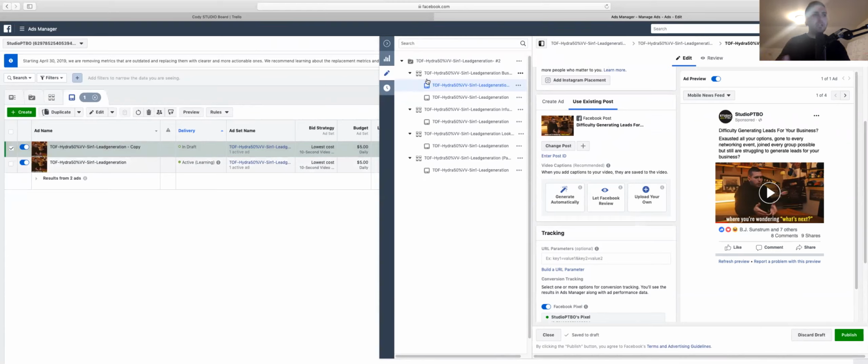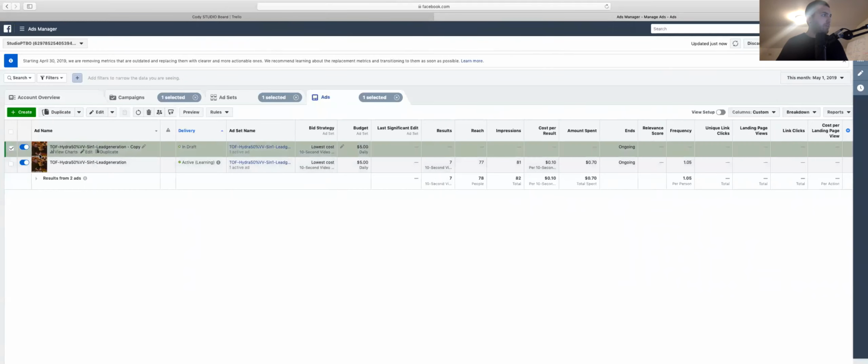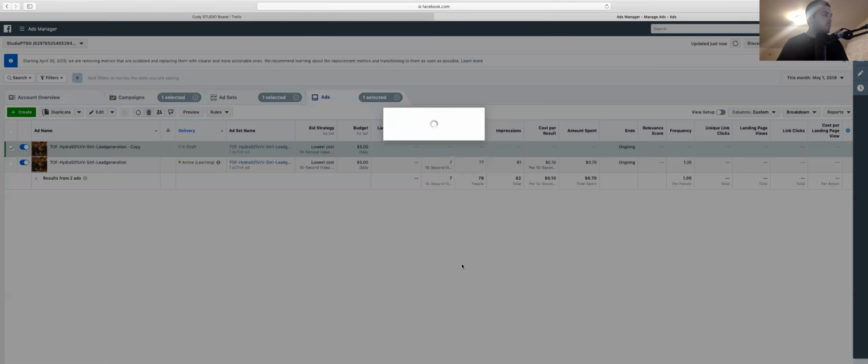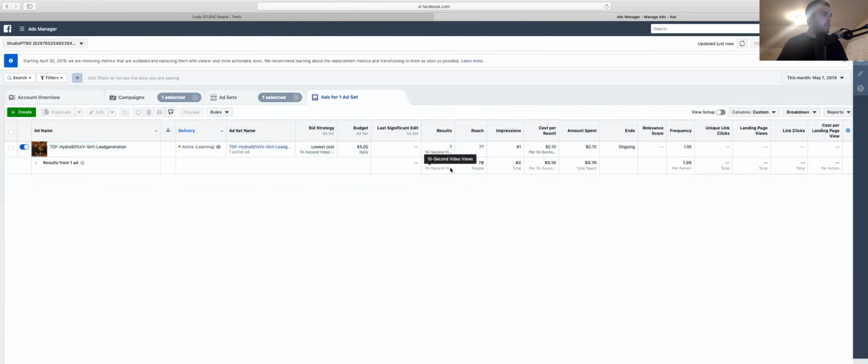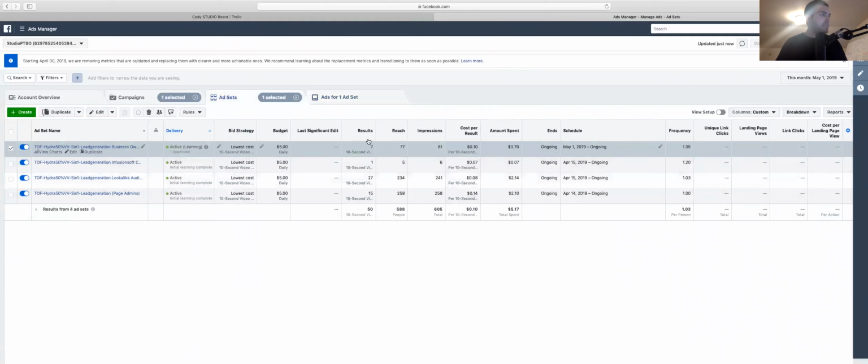But I wanted to take you through the process of what it looks like before we start from scratch. So this is essentially what it'll look like. I'm going to delete this copy here really quick. And then, yeah, you can see here, this is spending $5 a day on that ad. And then the ad sets are spending.